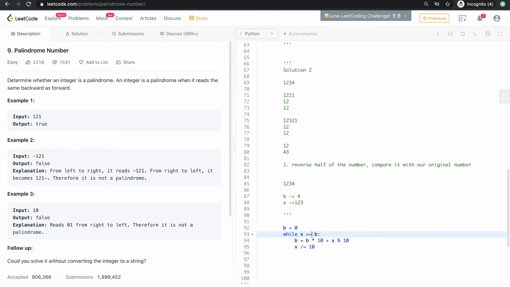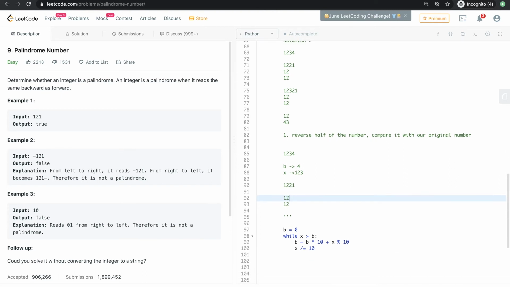Do we need this equal, right? Is it greater than or equal, or just greater than? And I think this is important. Let's say we have a number that is 1, 2, 2, 1. B will become 1, 2, and x will be 1, 2 at some point. And we actually need to compare at this point, right? So when they're equal, we should actually break out.